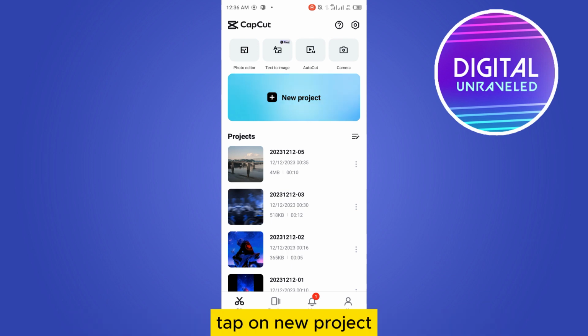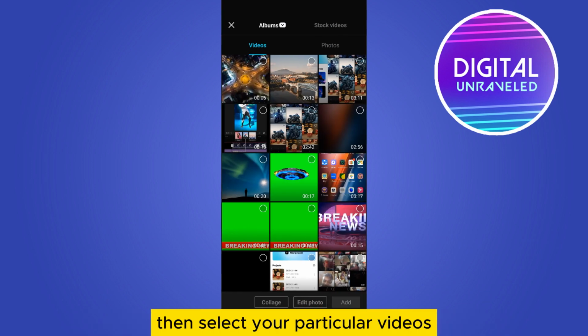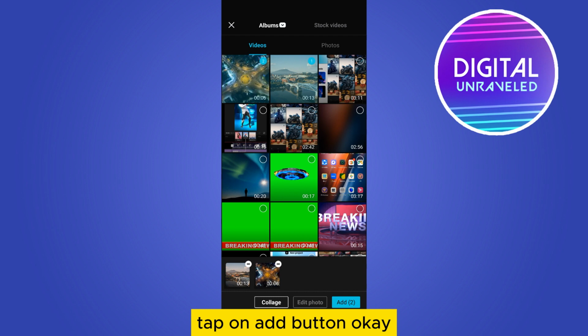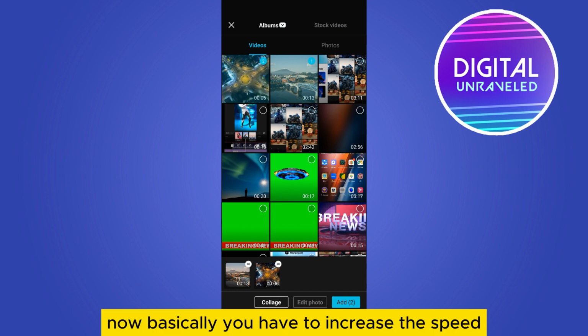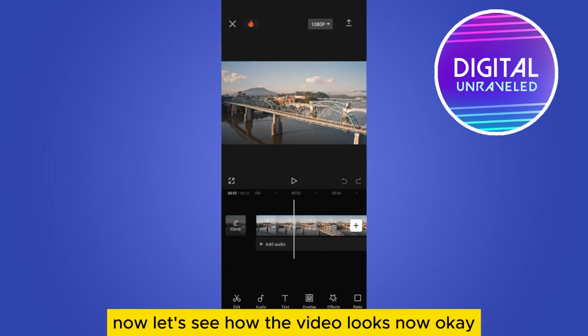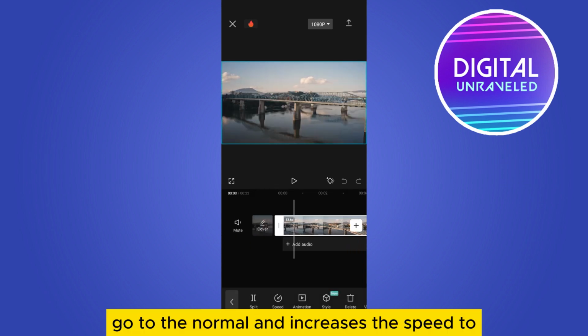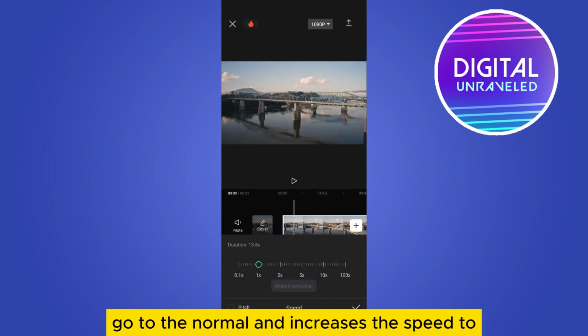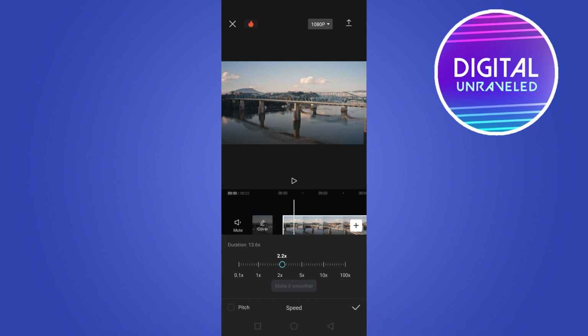First of all, tap on new project, then select your particular videos, tap on the add button. Okay, now basically you have to increase the speed. Now let's see how the video looks. Okay, if I just tap on it, tap on the speed, go to the normal and increase its speed to 3 times, let's say.